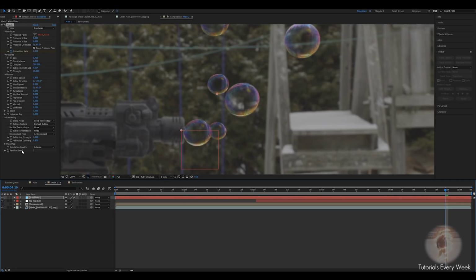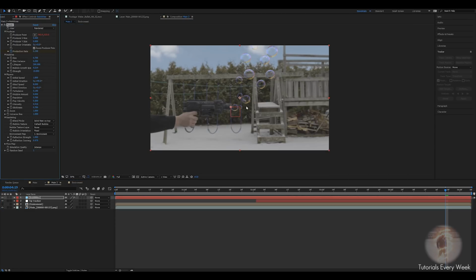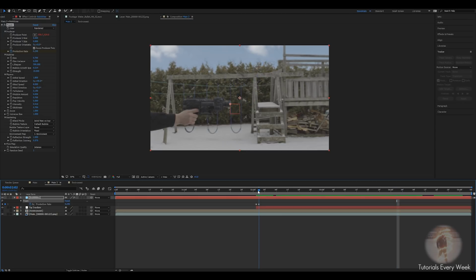And if you don't like how the bubbles are looking, say if there's too many bubbles, you can change the seed to say 2 or any number you like, and they'll change how the bubbles come out. Right, you can see that there's a lot of bubbles coming out. That's a bit too much for me, so I'm going to go back to the bubbles, go to the production rate and change it to 0.2. Now there will be fewer bubbles coming out. So I'm going to change the seed too, just to switch it up.